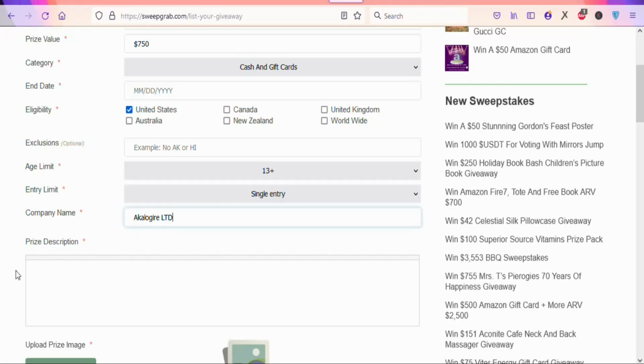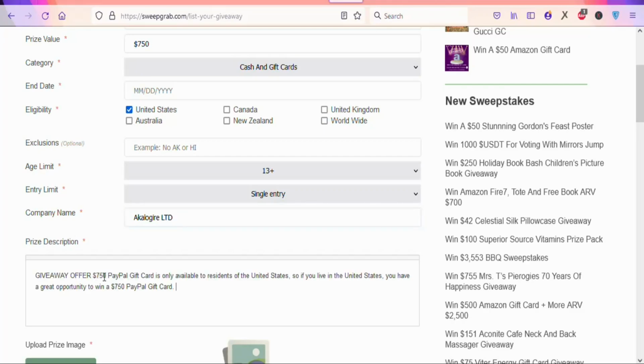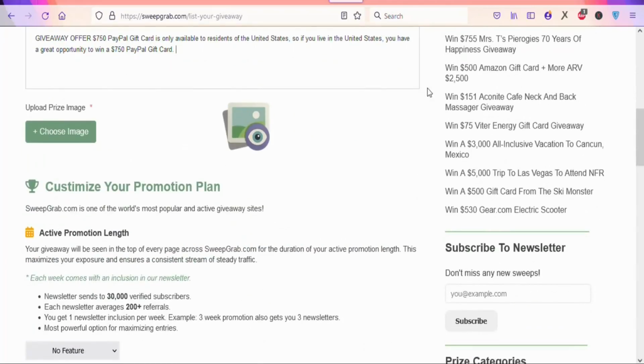So once that is done, the next step is that we are going to write a description right here. So just write a brief description about the offer. So mostly you have to write what the people have to do so that they can get access to the offer. So I'm going to write and paste my description right here. As you can see, this is my description. So you can just write a simple description like this and then paste it right here. Once that is done, you are going to upload the image of the offer right here.